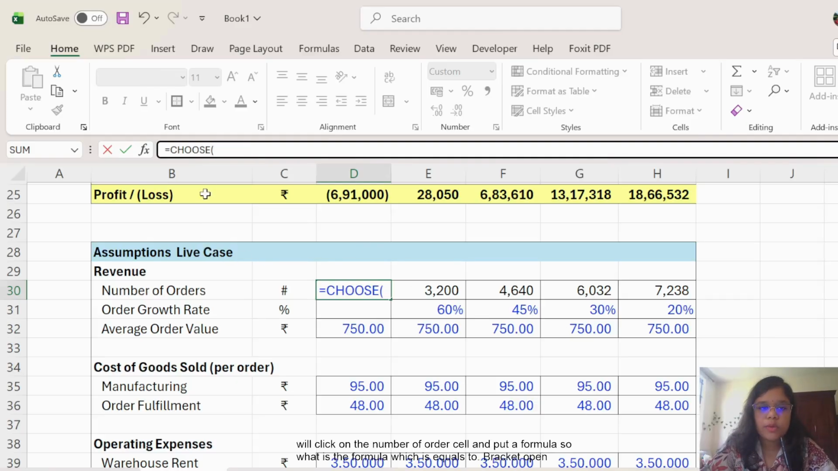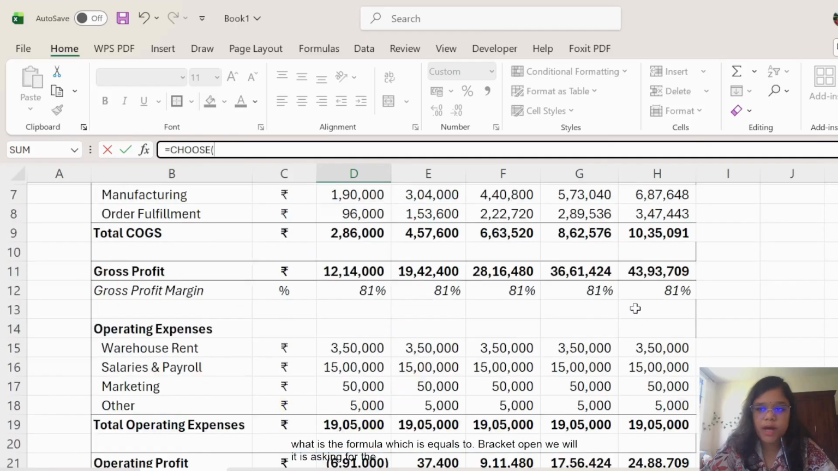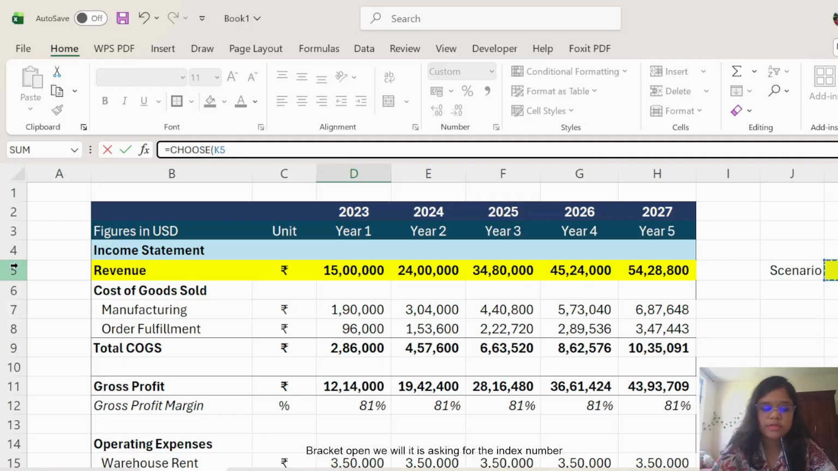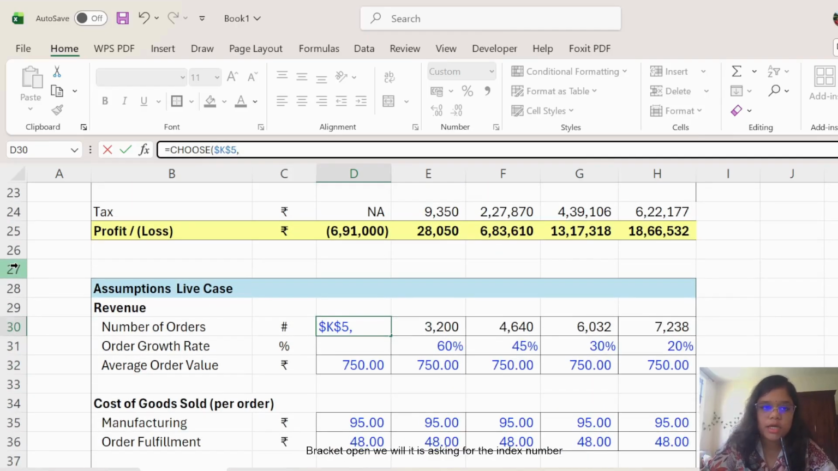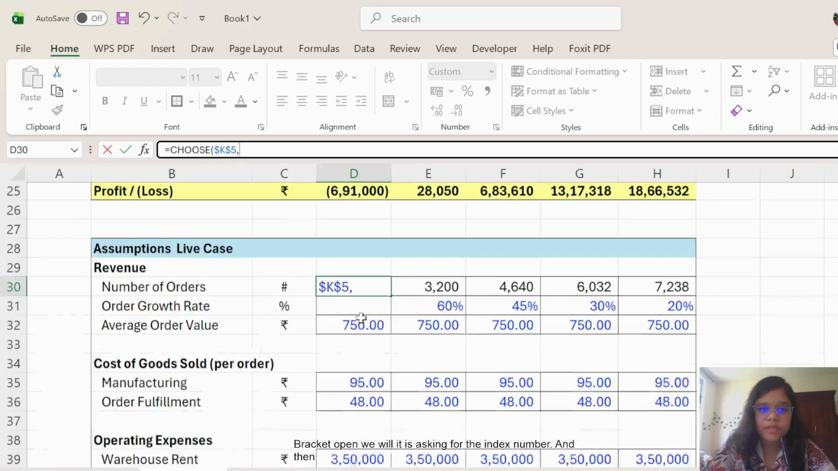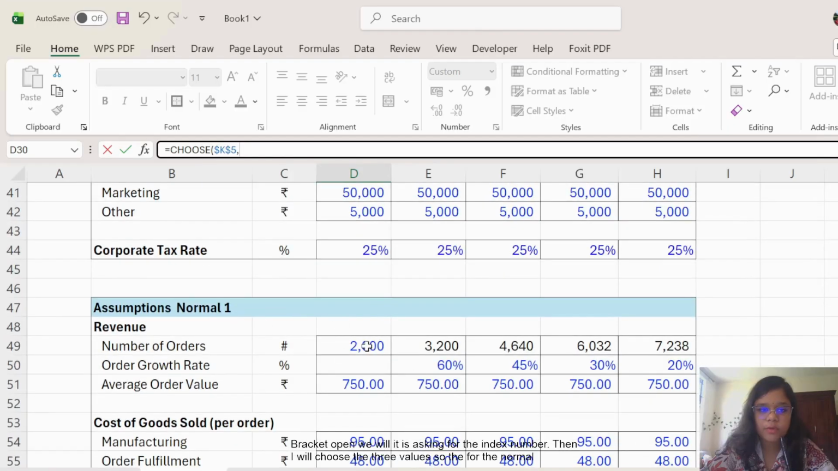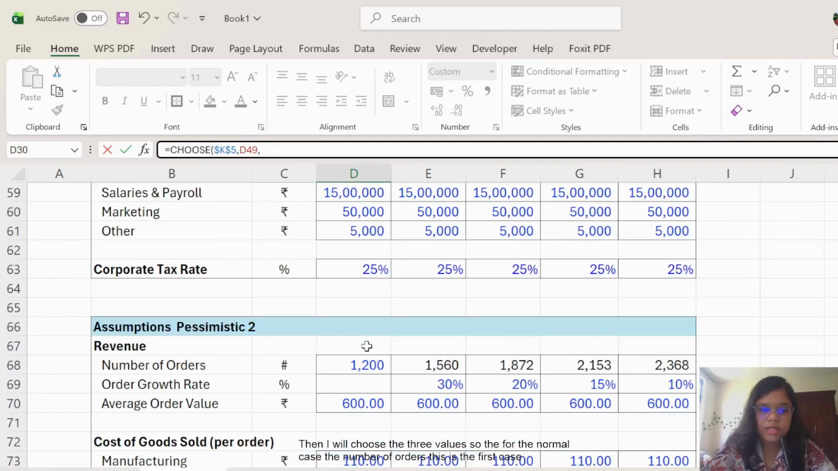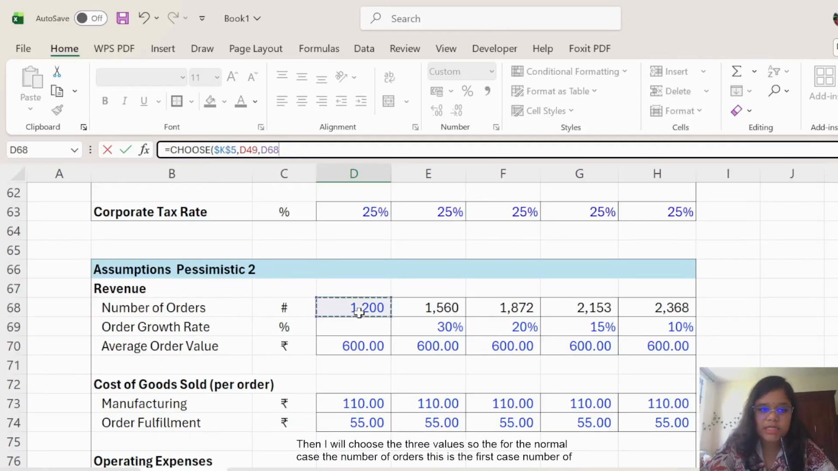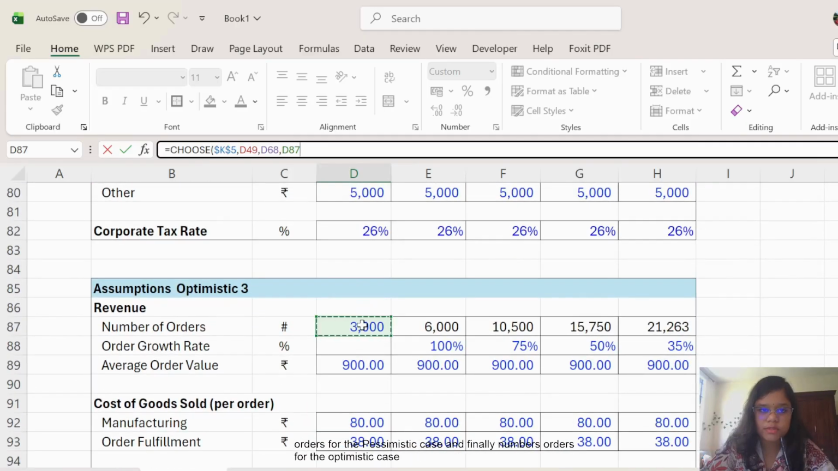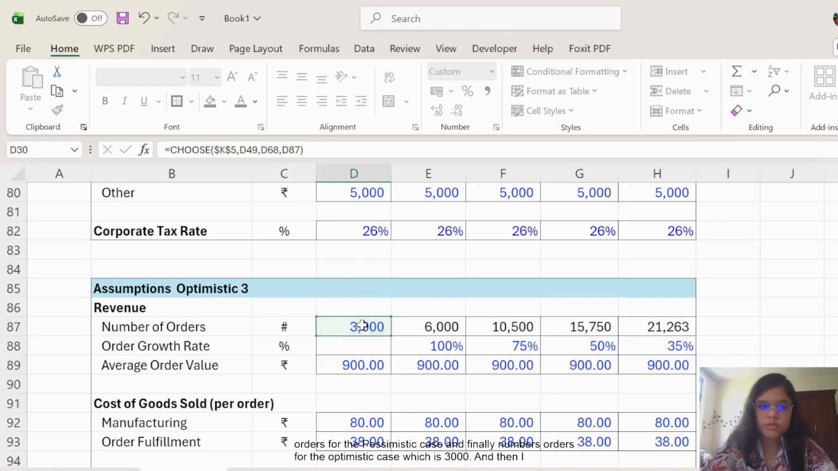bracket open. It is asking for the index number. So our index number is this scenario toggle. And I'm going to use absolute cell referencing for that, so I will use the F4 key on the keyboard and then a comma. Then I'll choose the three values. For the normal case, the number of orders. This is the first case, comma. Then the number of orders for the pessimistic case, and finally the number of orders for the optimistic case, which is 3000. And then I'm going to press enter.